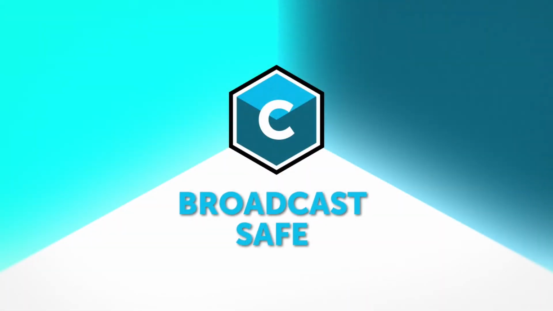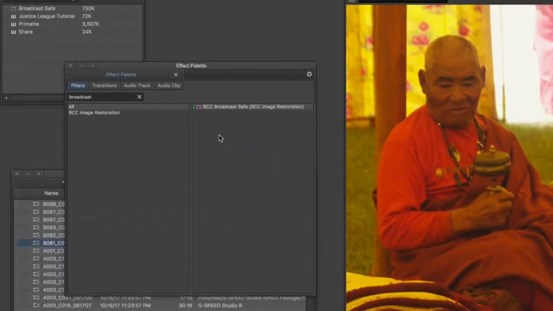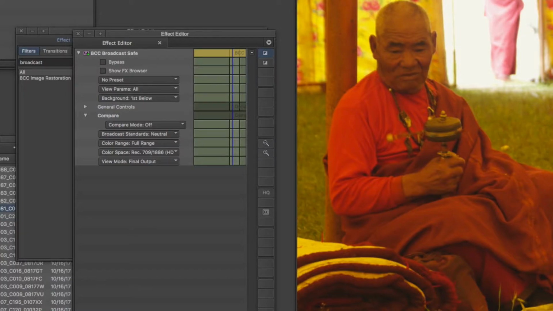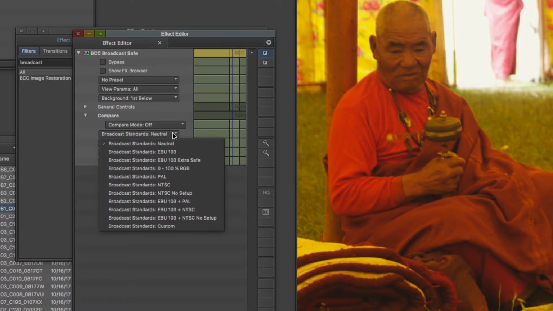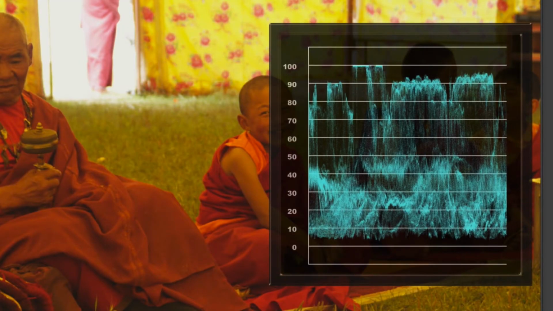Let's move on to BCC Broadcast Safe. It's going to guarantee that a project will pass rigorous Broadcast Safe standards with a simple one-click solution. You can choose the desired standard option and the filter will automatically produce the final pitch-perfect results every time.